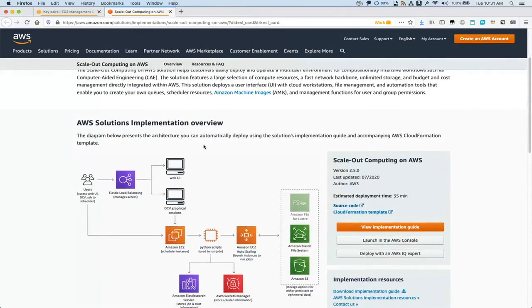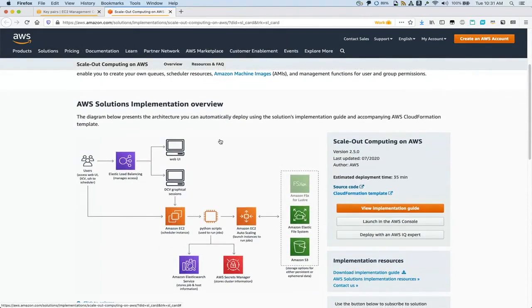So this is like a simplified architectural diagram of the solution. So what it does is that at the heart of it, obviously, it's going to create a virtual network and subnets. It's going to create in the public subnet a scheduler node. This will be the primary node of the cluster that's going to be running OpenPBS, and we will be able to SSH to that node and start submitting our jobs.